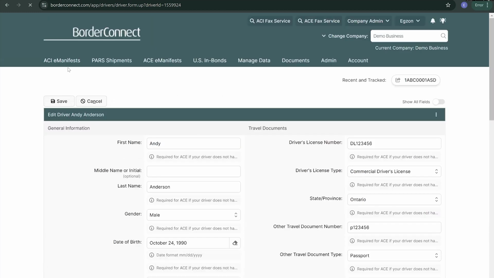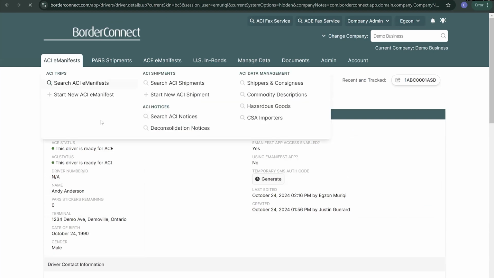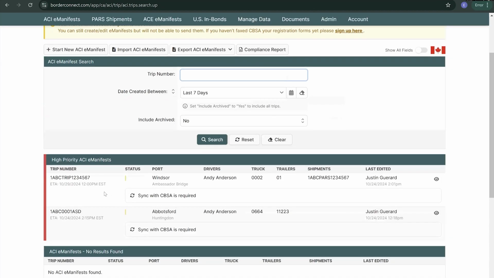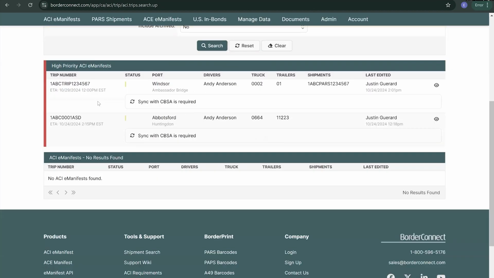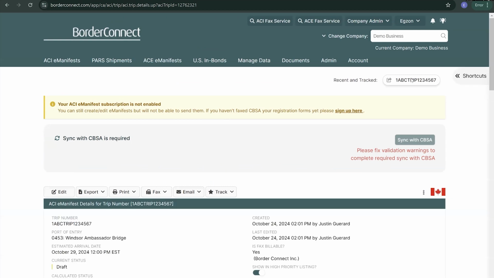Now I want to go back to the ACI manifest that Justin created. So I'll click on here. Where's Andy Anderson? There it is. So there's a great tool. If you ever wanted to track a manifest, let's say you're creating a bunch of manifests and you're busy, but you have to track a certain manifest just to make sure the information's correct, or you have to change something, you have to go back to it. You can always track a manifest.